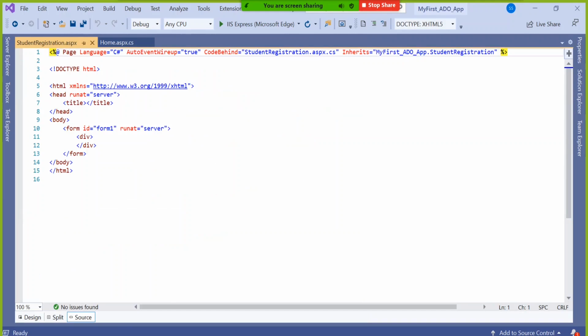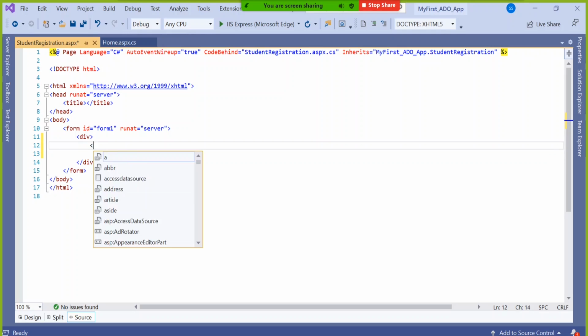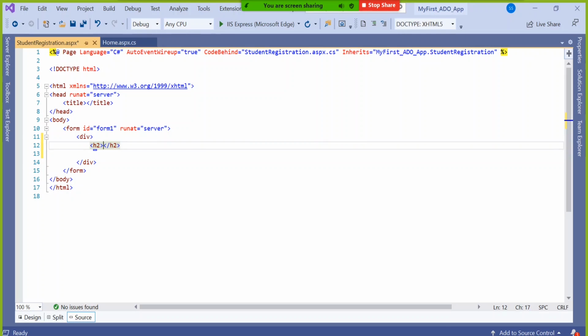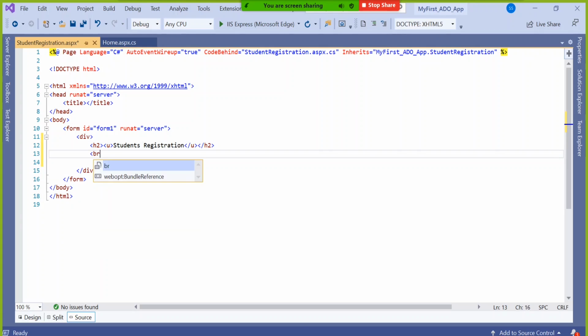One page is to insert the student detail. Let me write the heading here, something like students registration.